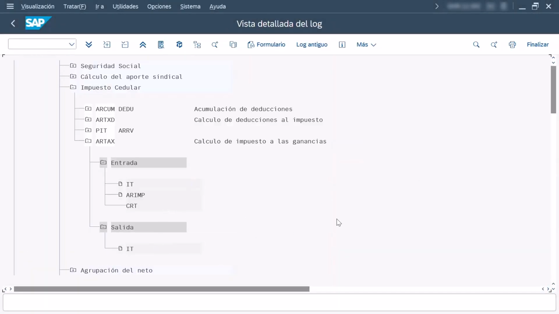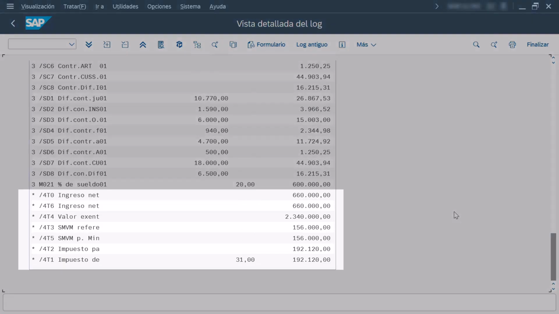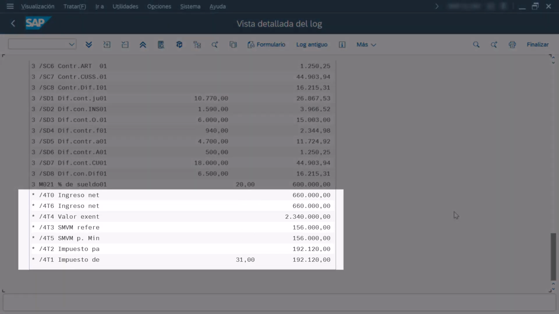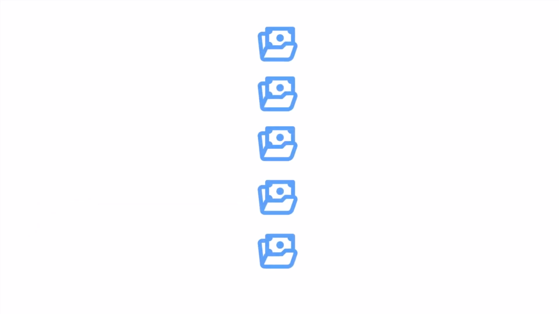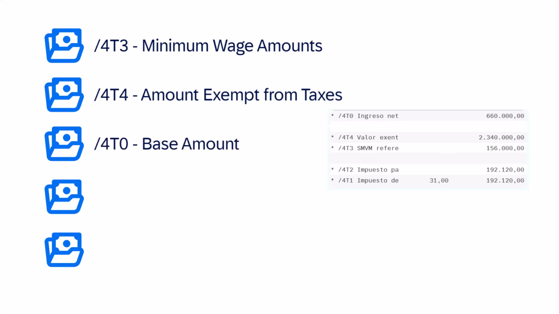Now, let's look at the Output tab. If we go to the same table, we will see that the following new wage types are visible. Here's a quick breakdown of the new wage types. /43 is the minimum wage amount. /44 is the amount that is exempt from taxes, or in this case, the 15 minimum wages. /4T0 is the base amount for tax calculations, which is the /156 minus the /4T4.